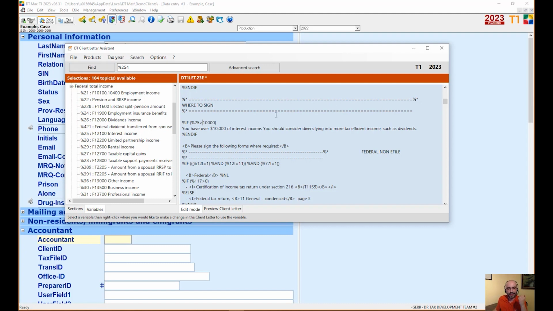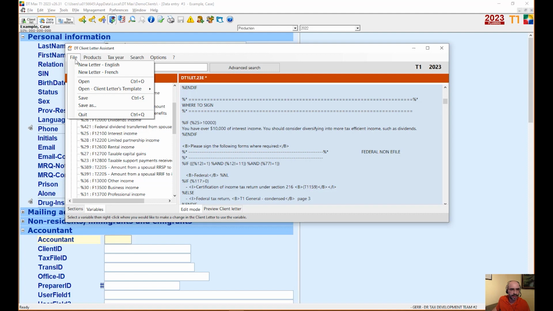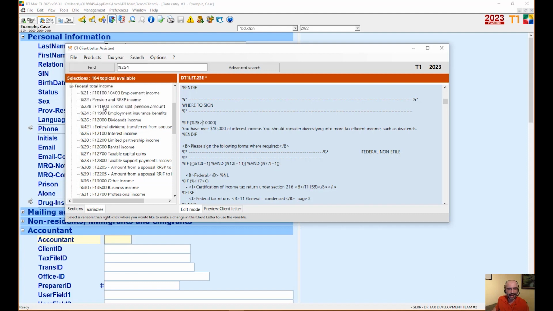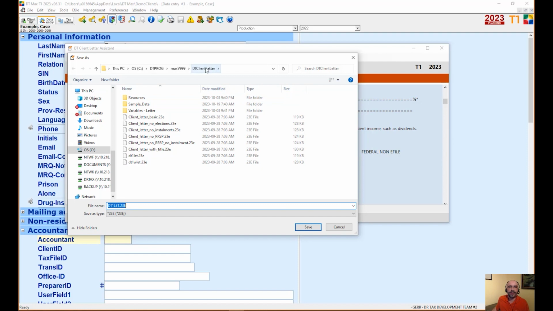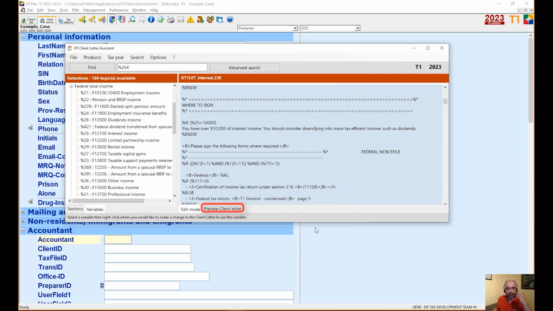So once I am done, I've added my paragraph. Now I will save this new version of the client letter as a separate template that I want to use. So I simply go to the File menu over here. I will go to Save As, and then from here, I will go to a specific folder. In my case, I've got a specific folder, which is DT Client Letter, and then I'll simply add the mention of interest so that I differentiate this template from the other standard templates that DT Max offers. And once I have renamed that template, I simply click on save. And now this template is ready to be used in my customer's tax return.